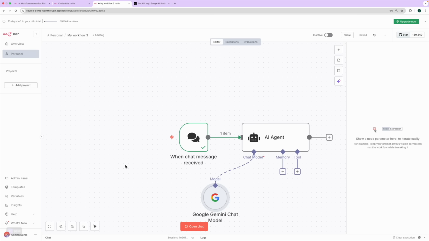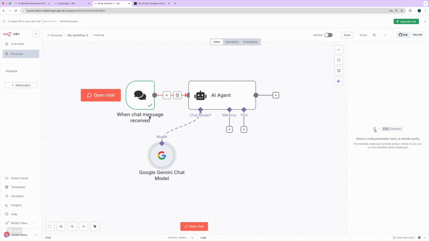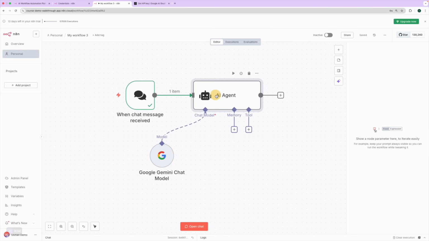For moving around the canvas, press the center mouse button or the scroll wheel pressed and move the mouse around. So far what we have done is that we have created a trigger and we are configuring the AI agent. We have just configured sort of like the brain of the AI agent, which is Google Gemini chat model. And we have created a new API key using our account and we have linked it. So now this AI agent is going to use this as sort of like the backend or as the brain to actually process and respond.